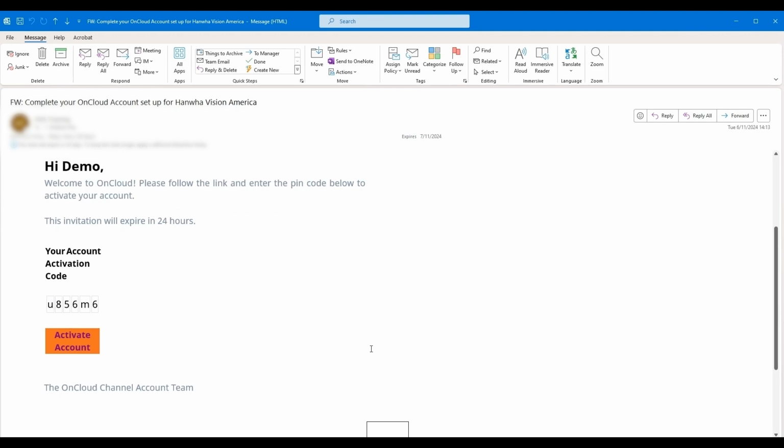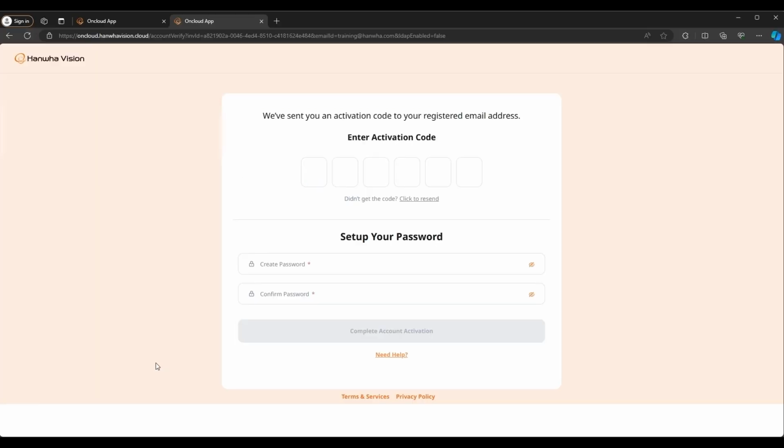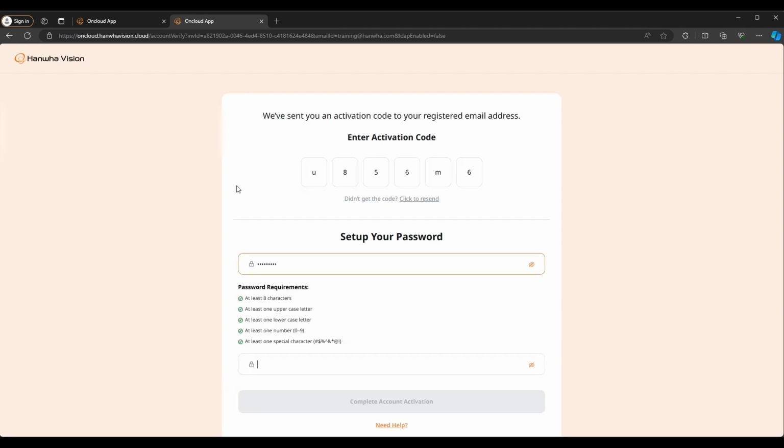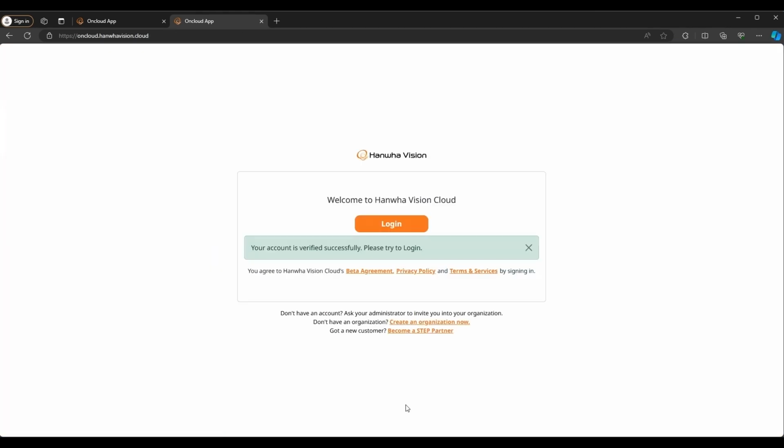The confirmation email will include a 6-character PIN required to activate your account, as well as a link to the activation page. Enter the activation code provided in the confirmation email and create a password. Click Complete Account Activation. You will be brought to a page letting you know that your account has been verified successfully. You can now log into your OnCloud account.